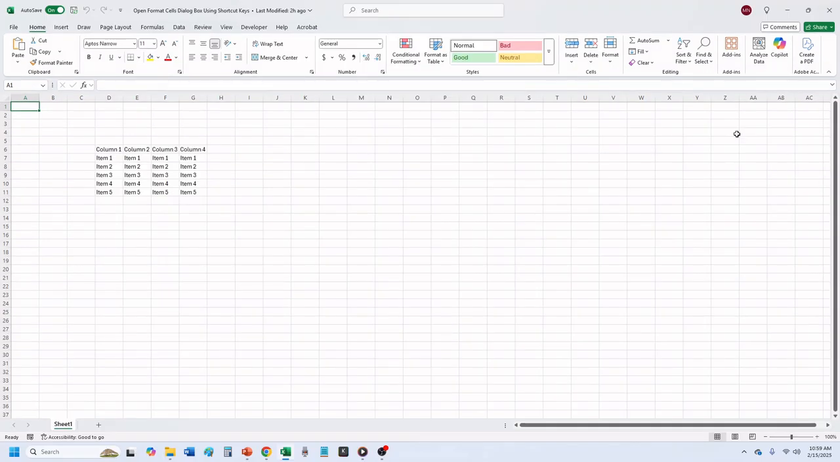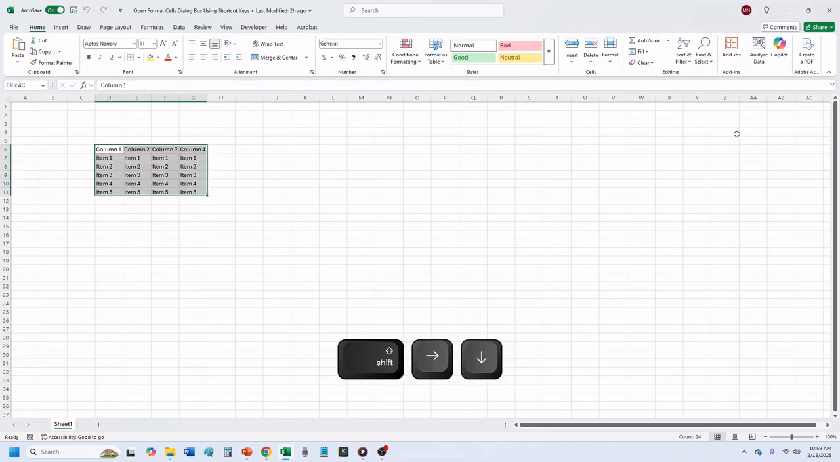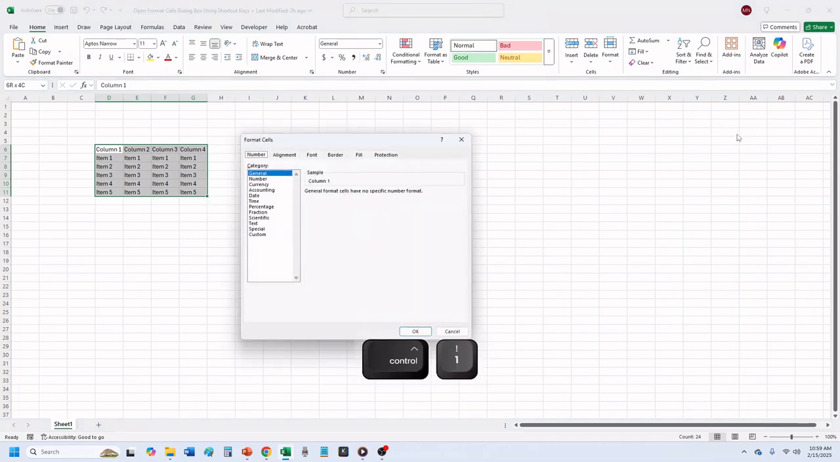Here, we have some data that we would like to format. We start by using the arrow keys to move the active cell to the beginning of the data that we want to format. Next, press and hold the Shift key and use the arrow keys to highlight the data that you want to format. Once you have your data selected, press and hold the Control key, and press the number 1. This will open the Format Cells dialog box for customizing formats.